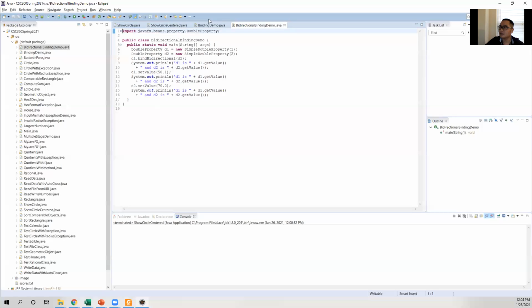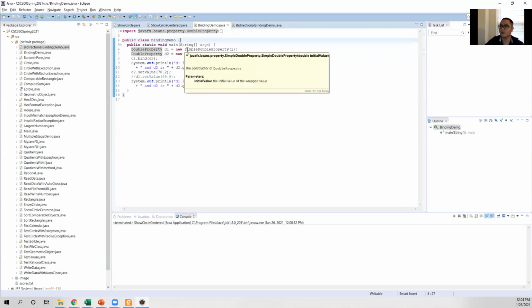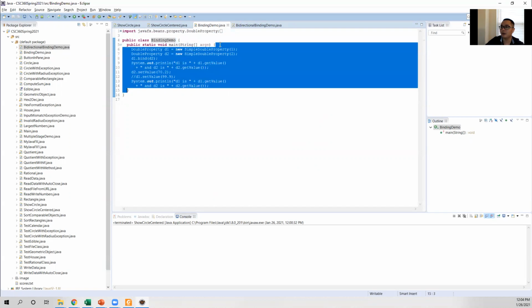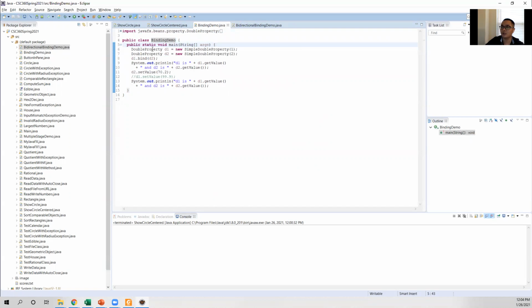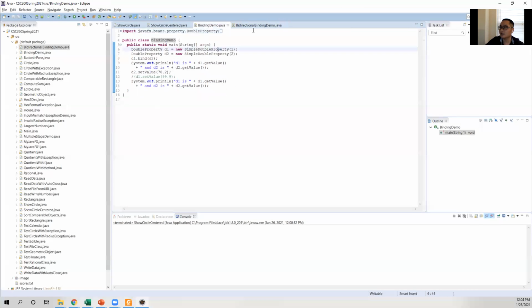First, let's look at the binding demo here. We have two double properties. We define them for demonstration, so we just directly use the double property in JavaFX. For this example code, we have the main function, and inside the main function we have used the double property D1 and D2, which are simple properties with initial values. You can see 1 and 2 in this case.